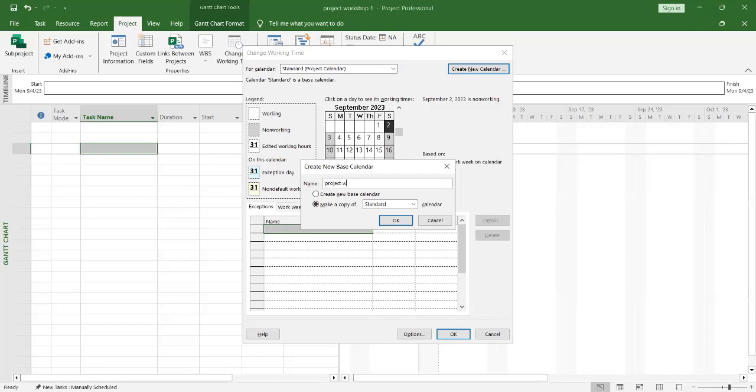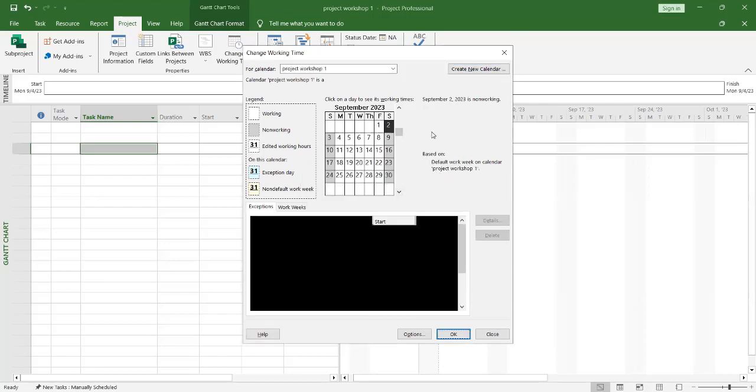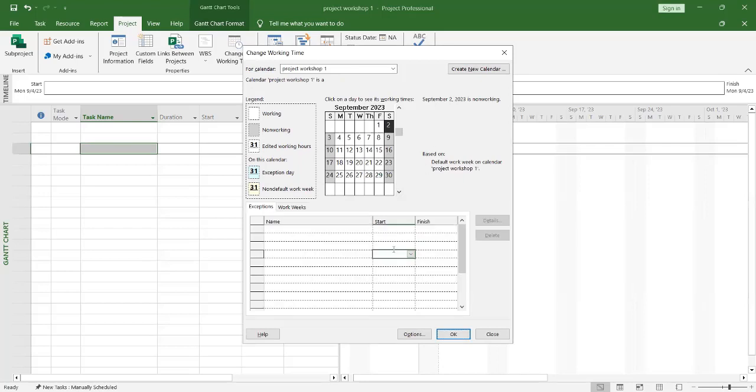I can name it project workshop 1, all right? So after that, I will click OK from here. Okay, so I've created a new calendar. Okay, so this is a new calendar, which is the default. Now we have exceptions and then we have working week. Now, first of all, let's start from working week.